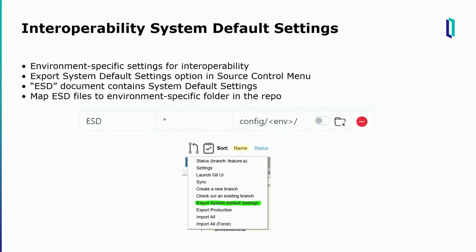How do you do that when your production is in source control? The way to do that is to move those settings that need to be different out of the production and into your system default settings. This is a long-standing Iris interop thing. What's new for Embedded Git is the ability to source control your system default settings. There's a new item in our source control menu that allows you to export your system default settings.